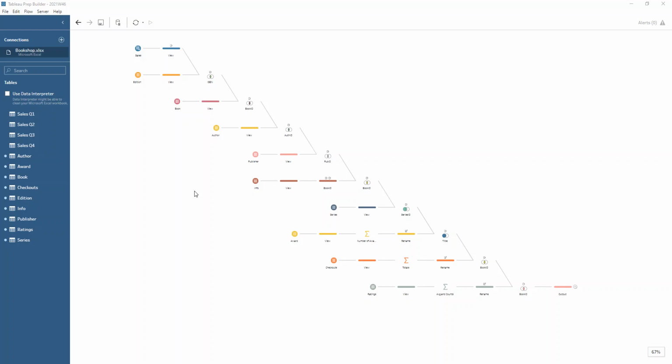We had a lot of inputs for this week's challenge, 13 in fact. So where do we start? Luckily, Carl gave us a hint that we wanted to start with our sales tables. So we have 4 different sales tables here for 4 different quarters.